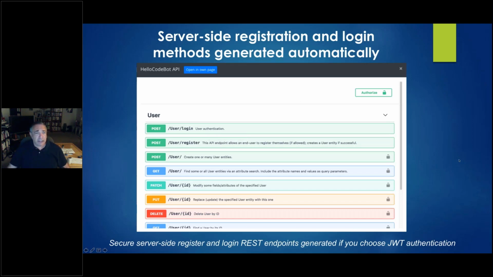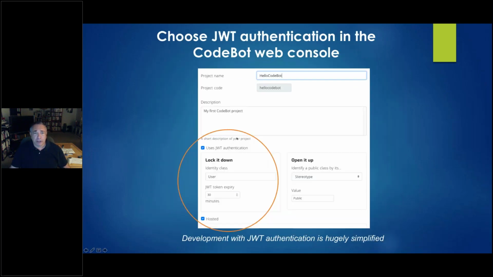And the other thing that happens is that you automatically get JSON Web Token authentication. So this is part of the CodeBot Web Console. And you have this little checkbox here called Use JWT Authentication. Tell it the identity class, which is user. And CodeBot now simplifies all your JWT authentication really dramatically. And this saves you, I'm going to say, weeks of development time.